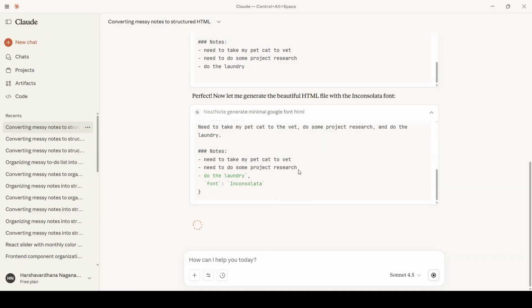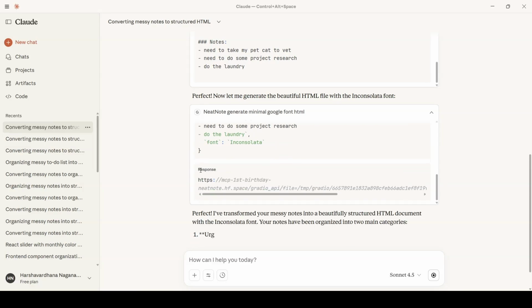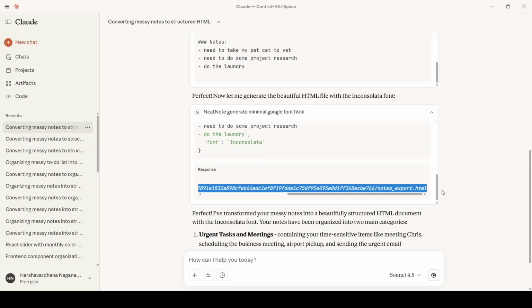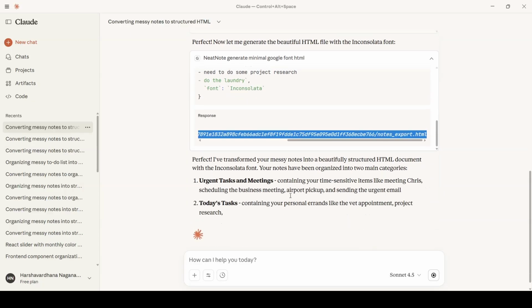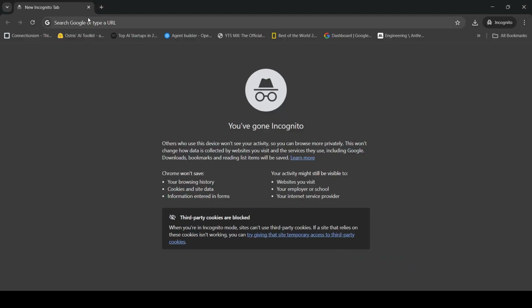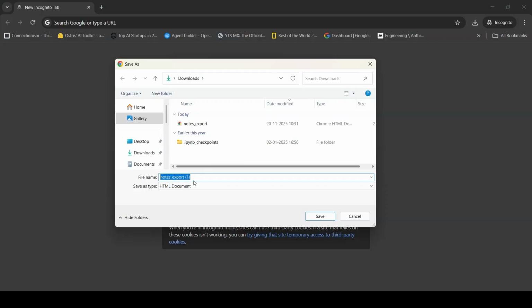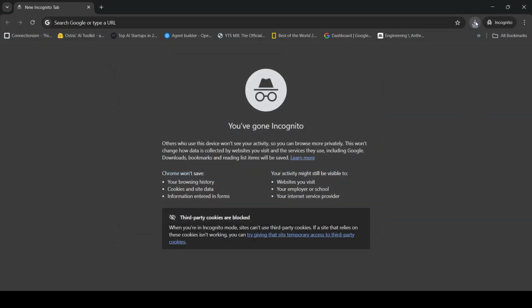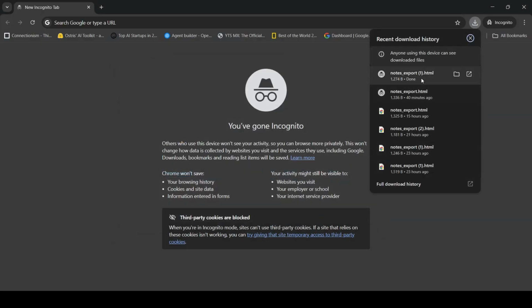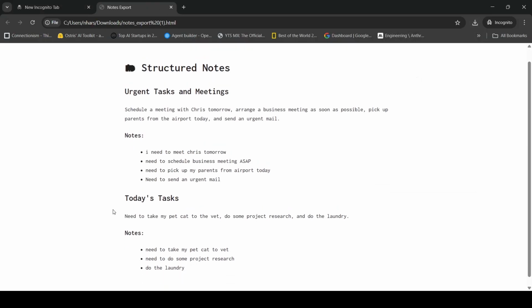Out come now the structured, organized, visually impeccable notes. Here in the response, we can see that we got the HTML file that we were looking for. So Claude has successfully consumed all the tools. Now let me go to the browser and paste the link to download the HTML file. And yes, it has been successfully downloaded, and there you can see.